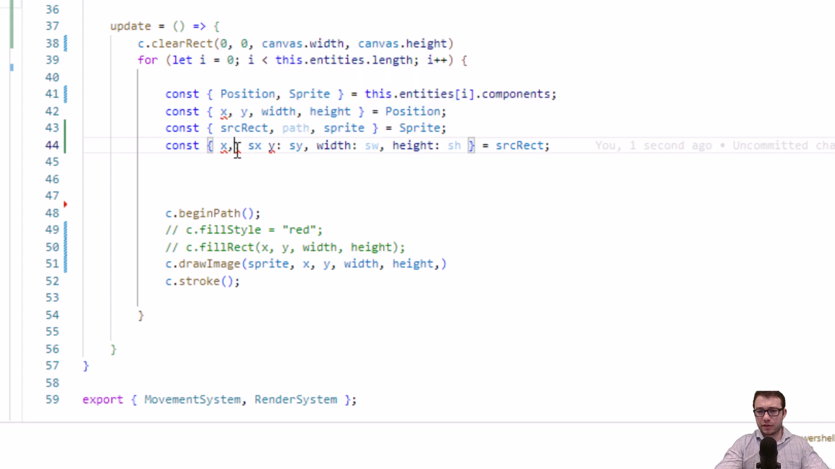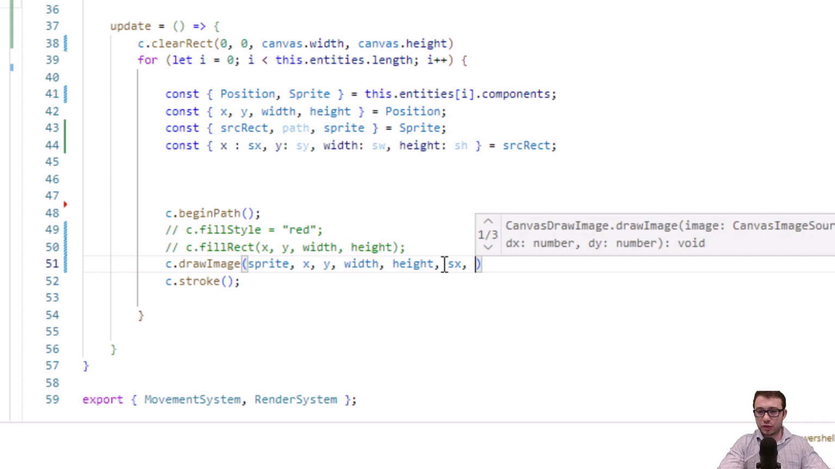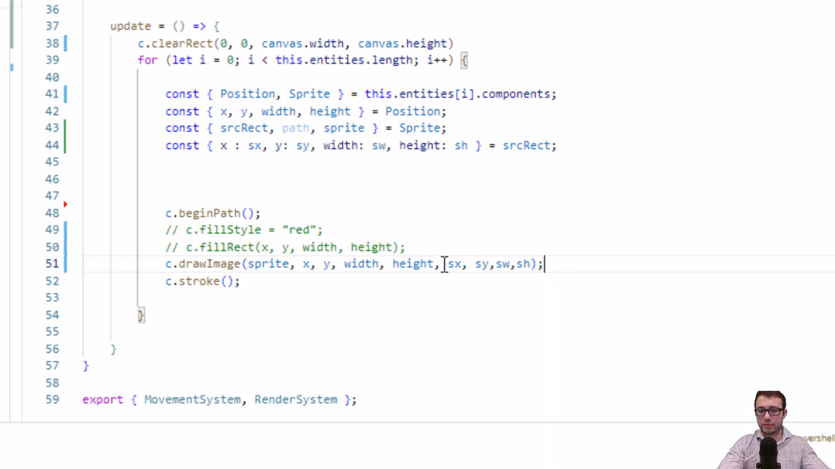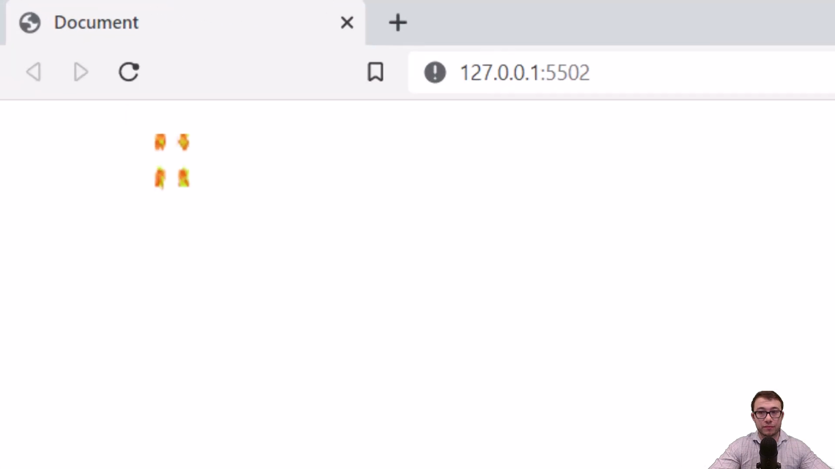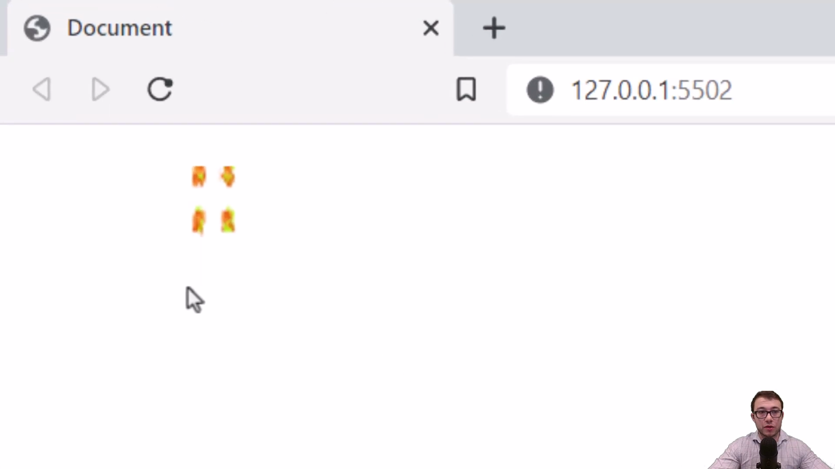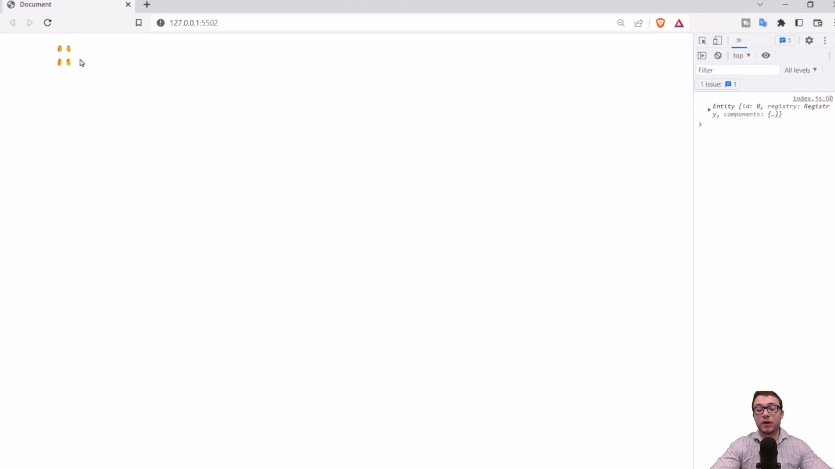Oh, I think I did this backwards. Oh no. There we go. That looks better. So source X, source Y, source width, source height. And let's see what we got. So we see we have an image here, but that's not exactly what we want. I know what I did wrong.